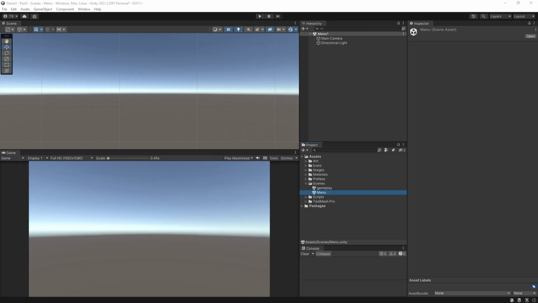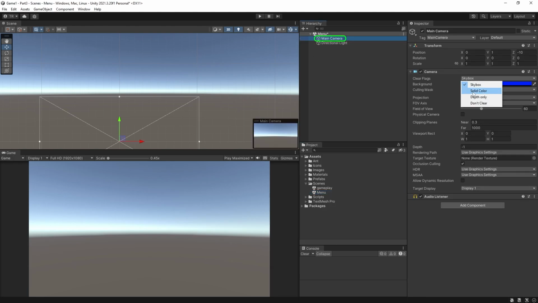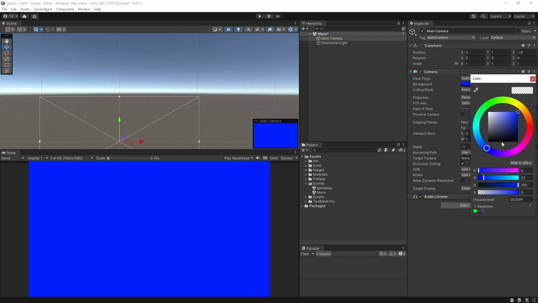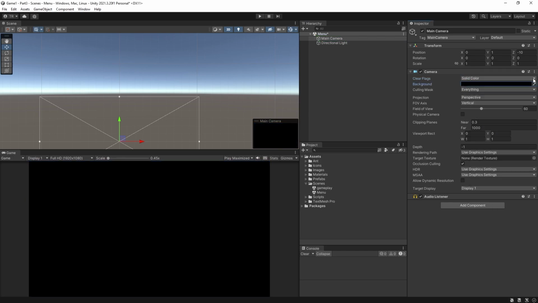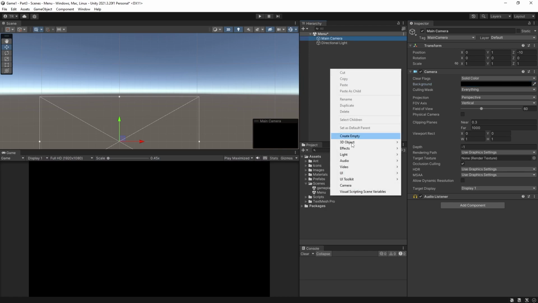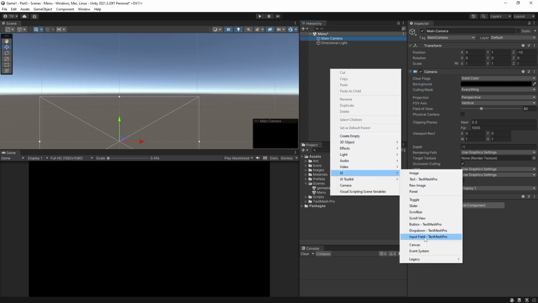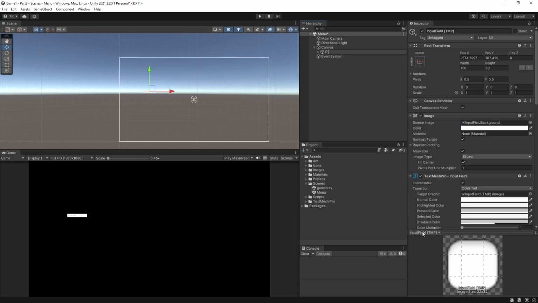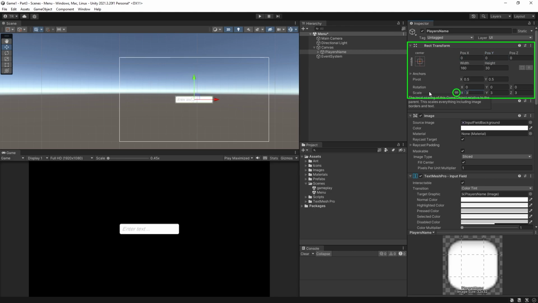Okay, so now all I'm going to do here is add an input field for the player to enter their name. So let's see, first I'm going to change my camera from skybox to solid, and I'm going to make it black. Cool. Now right click the hierarchy and select UI and input field text mesh pro. I'm going to name mine player's name. And I'm going to set my pos X and Y to 0 to put it in the center. And lock the scale and scale it up to 3.